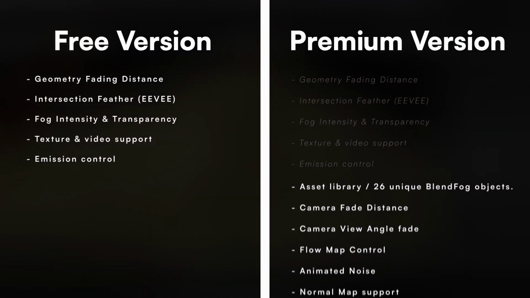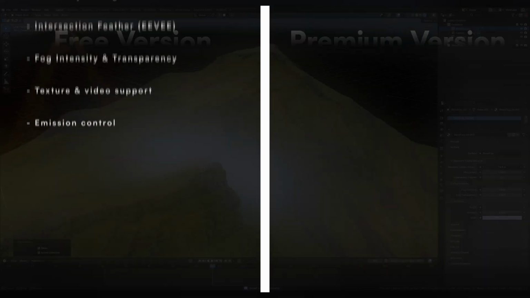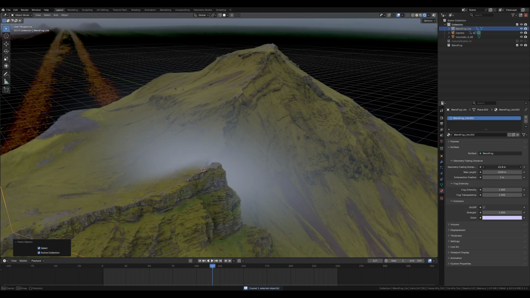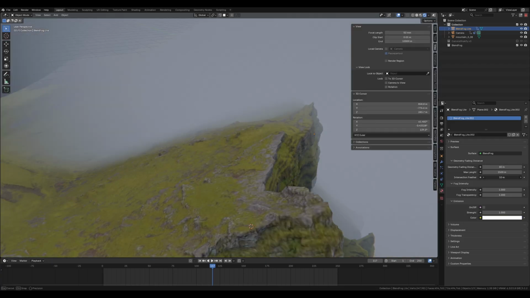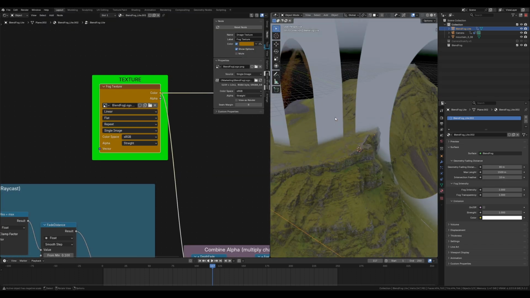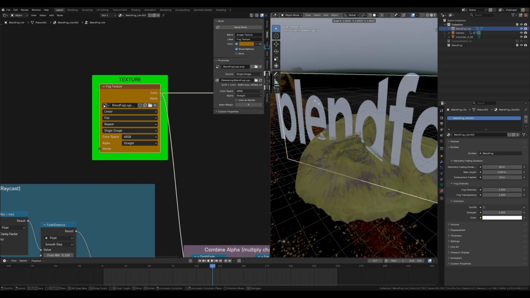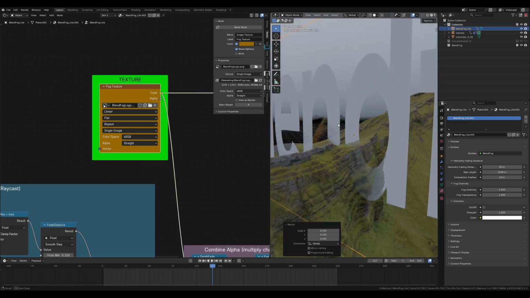BlendFog comes in two versions, a free one and a premium one. The free version is a great place to start. You get the soft fog where it meets geometry, there's filtering to clean up the contact line, and it's easy to drop in your own textures. There's also a slider to control the emission.